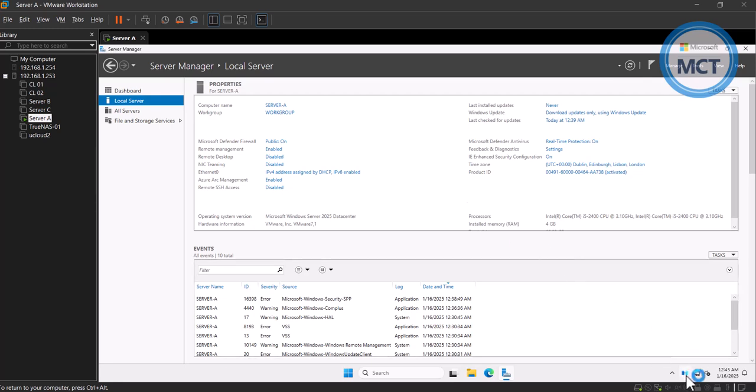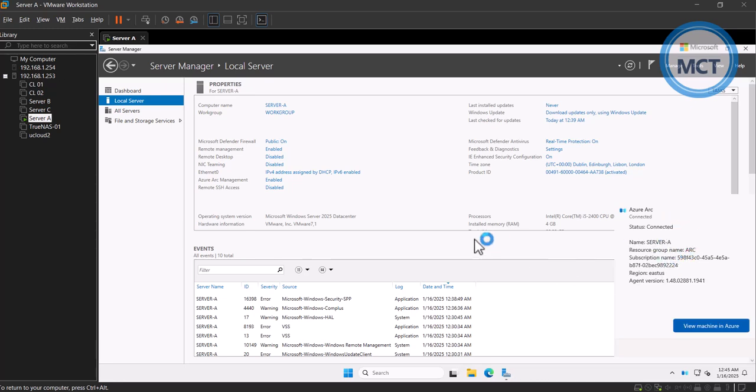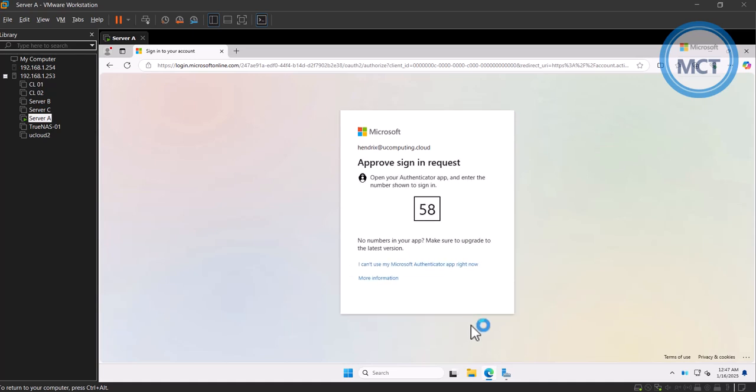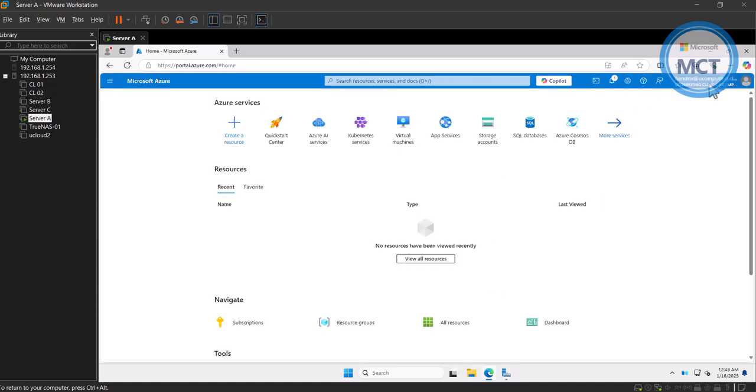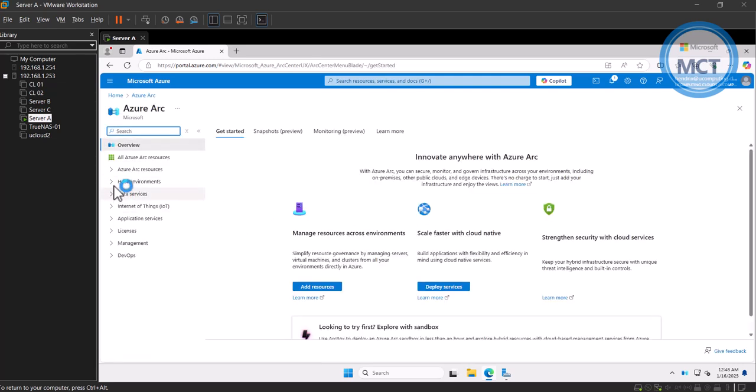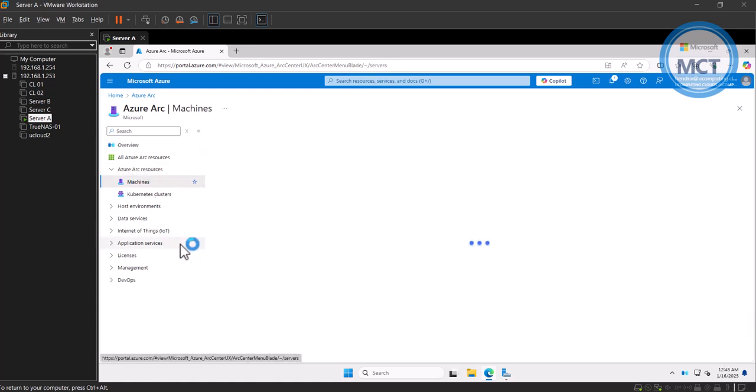Okay, as you can see here, my system is connected to Azure Arc. Everything shows good here. So I'm going to log into the Azure portal, do my two-factor authentication, and then my account has been logged in. So I'm going to head straight to the Arc section of the Azure portal. I'm going to open Azure Arc and go look at the machines that I have here. Azure Arc resources, go to machines.